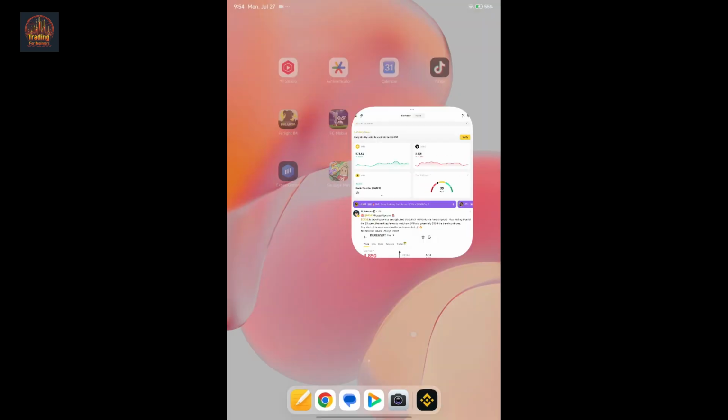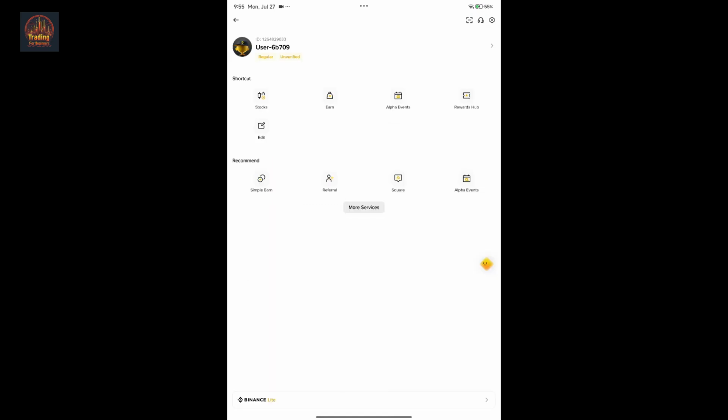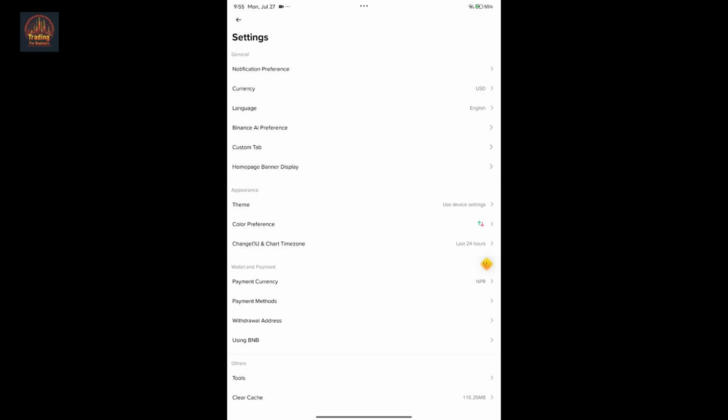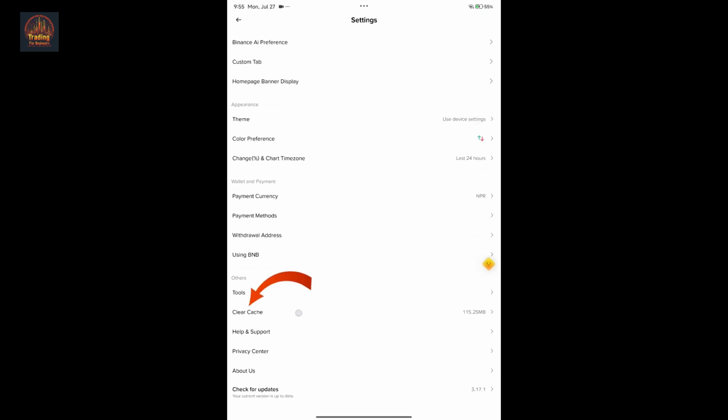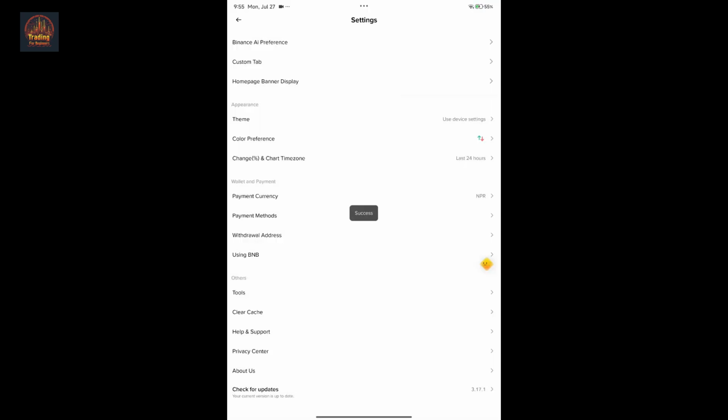First, open your Binance application on your device, whichever device you are using, and sign in to your account. Once you're signed in, go ahead and tap the three horizontal menu buttons at the top left corner from the home screen. You'll then come across this page where you'll need to click on the gear button at the top right corner. And from the settings menu, scroll down and look for this clear cache button. Click on it, and in the pop-up, click on yes. Now, soon after you do that, you will be able to clear the cache data from your Binance application.